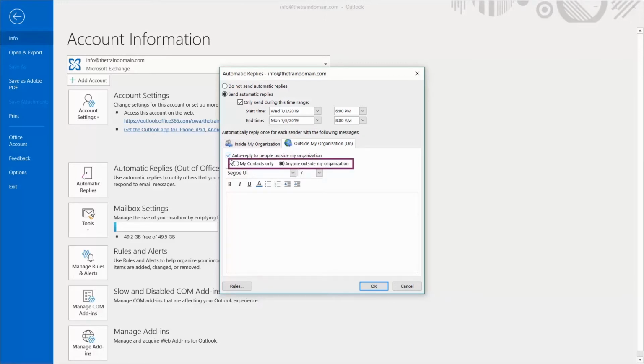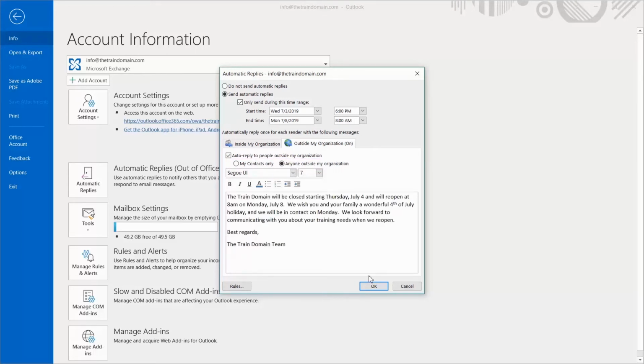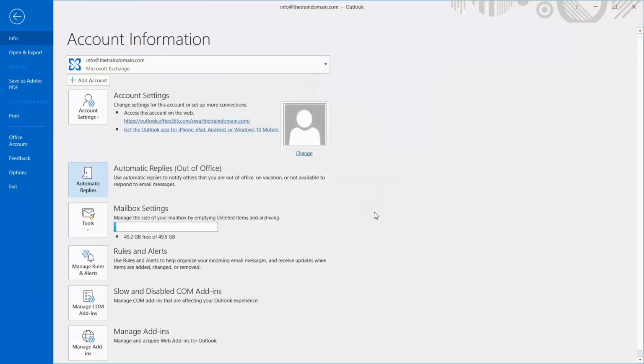You have the option of replying to any email addresses on your contact list or anyone who sends you an email. Input the message you would like to send people outside of your organization. Click OK when you are finished. You have now set an out-of-office message.